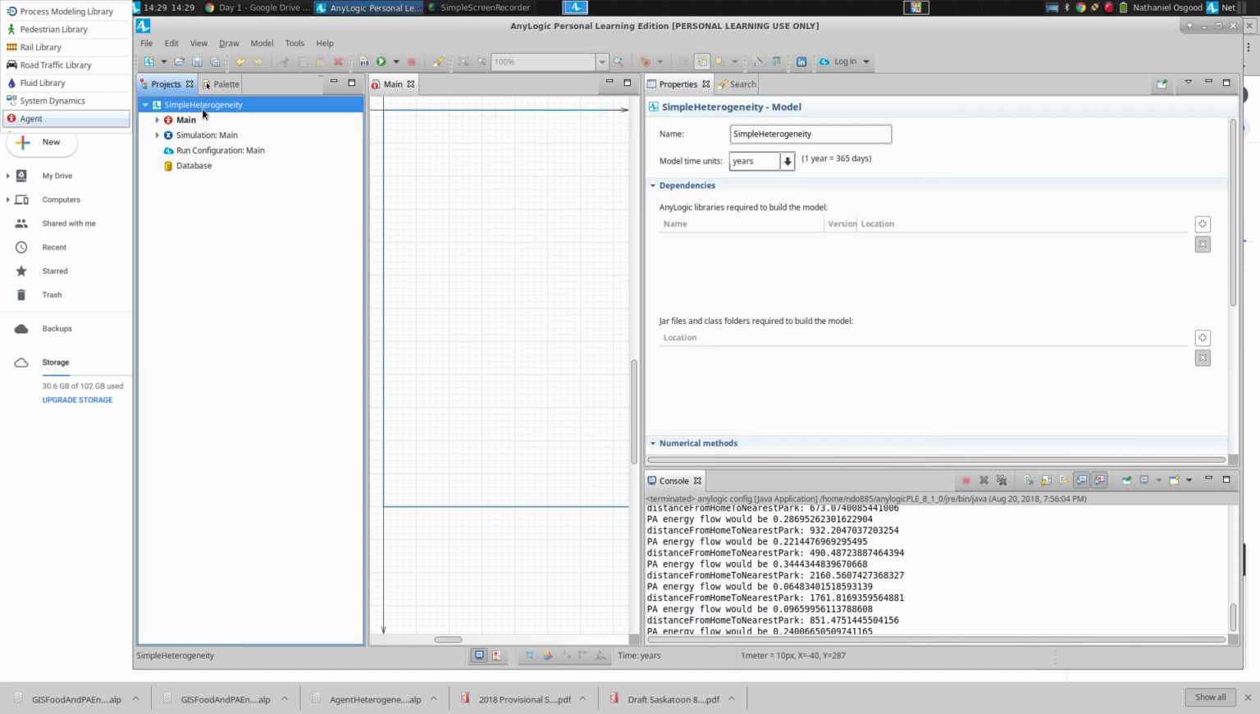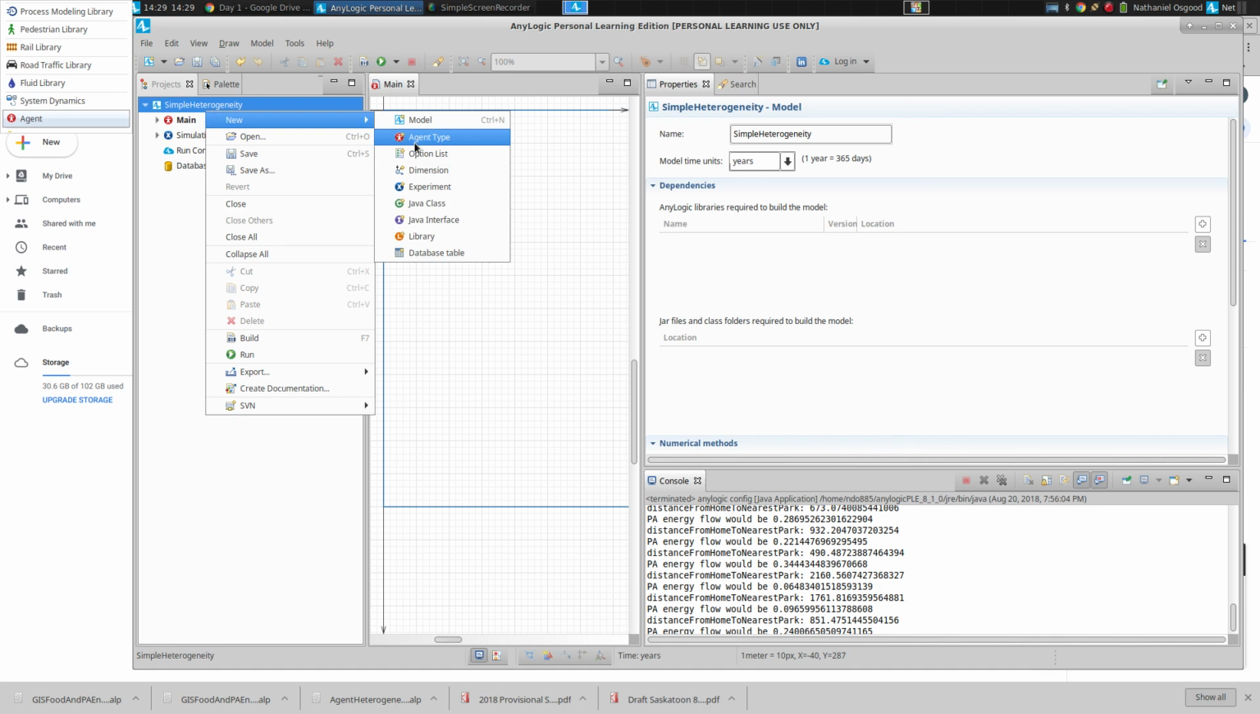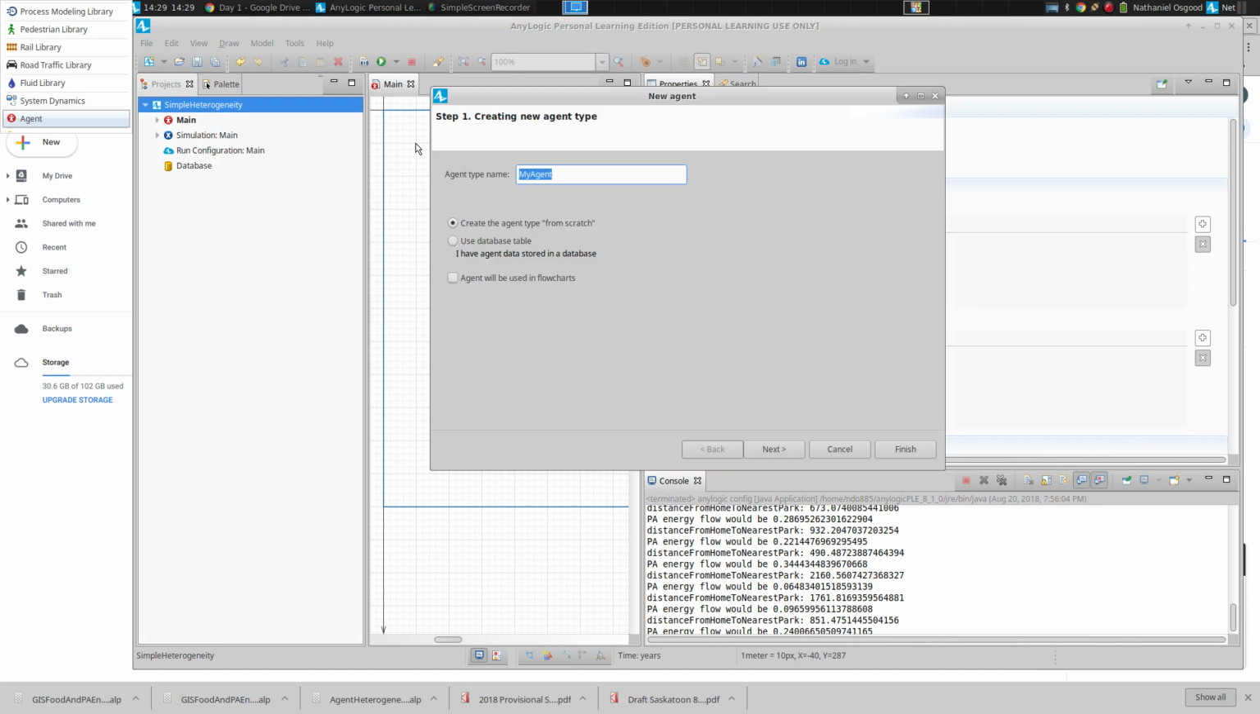How did I do that? I right-clicked on the model. I said New Agent Type. And you can say person. Now, by convention, we put a capital P for person because it defines personhood, personness. It defines the nature of being a person with respect to this model.